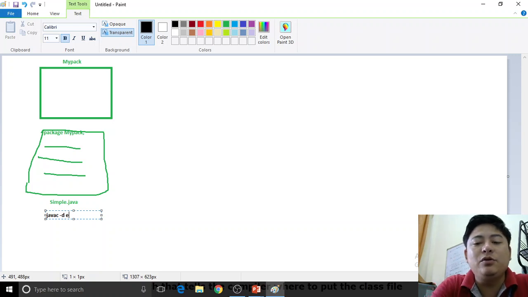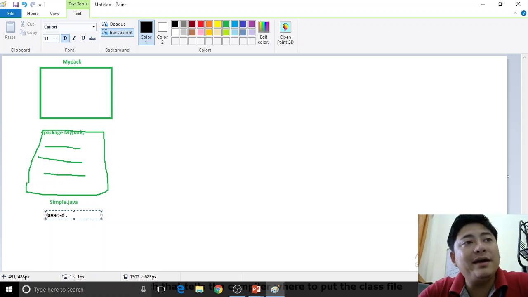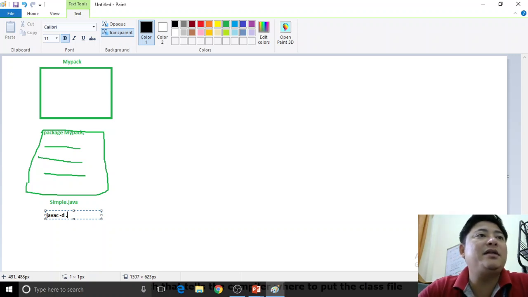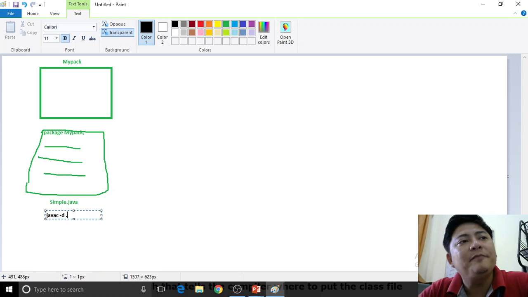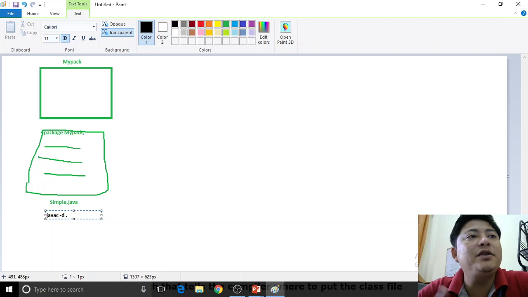For example, you want to locate the class file in the e directory, abc folder. If you want to locate it in the current directory, then you have to give a dot. So dot will store the generated class file in the current directory that your simple.java is in. For example, if simple.java is in some abc folder, then inside that folder only the class file will be stored. So -d signifies where you want to store the class file.